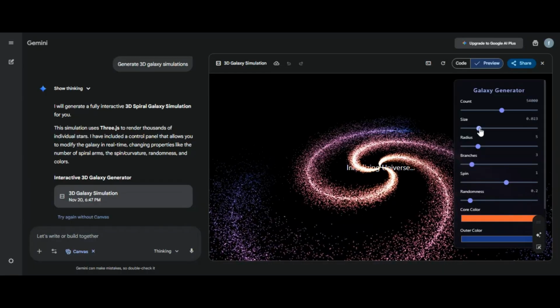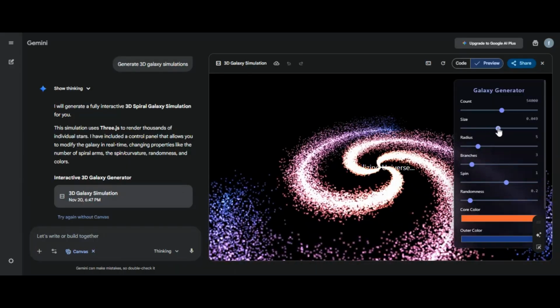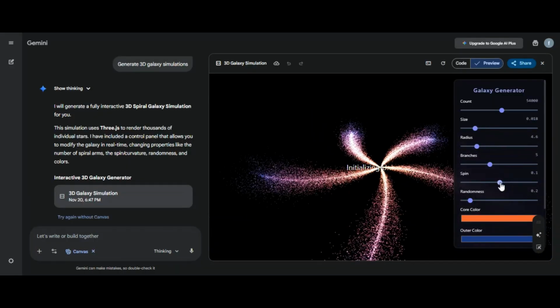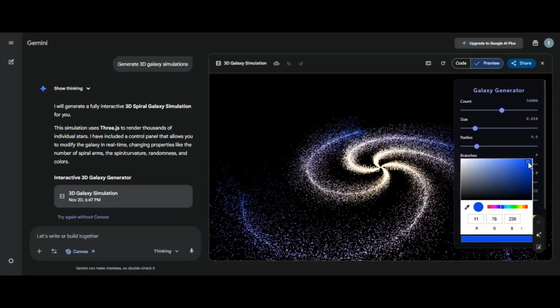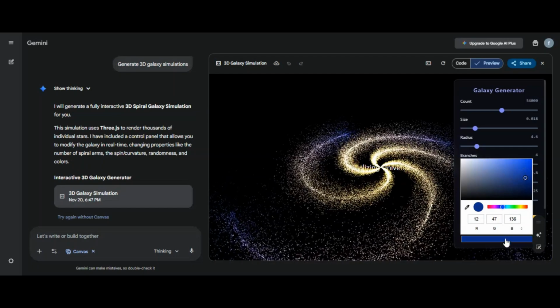You can change the properties, like the number of spiral arms. You can adjust the size, radius, reduce or increase the branches, increase the spin number, change the core color, and also change the outer color to your preferred color. This is really impressive. This shows how powerful this model is. This is the first model to do something like this.